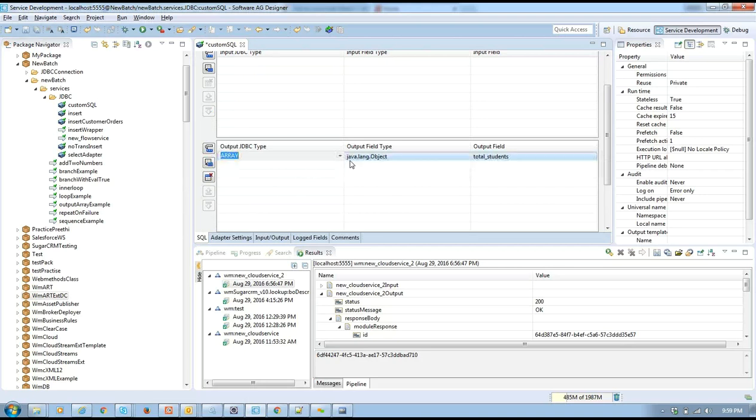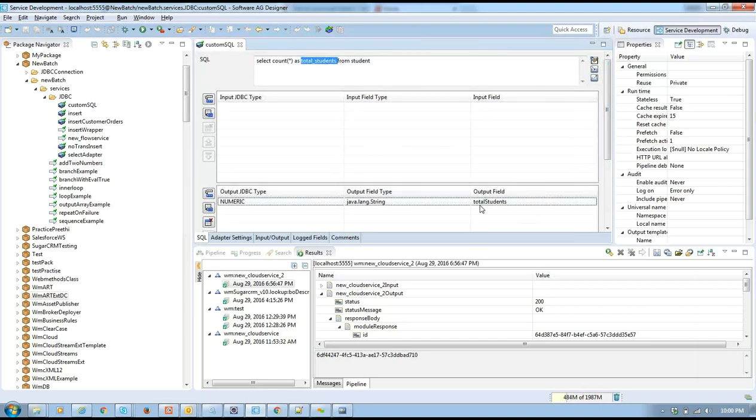What is the JDBC type? It is a number, numeric. Output field, I want it as a string. So total students is of type string. If I want to change the name also, I can change it. This is coming from the database, but I want to show it like this in webMethods, so I change the name.